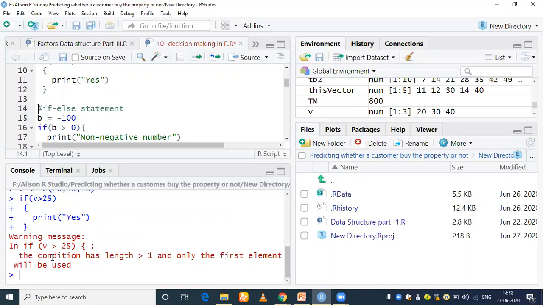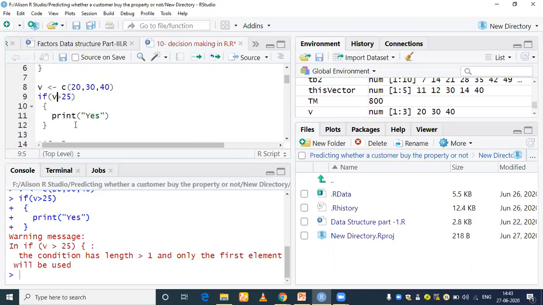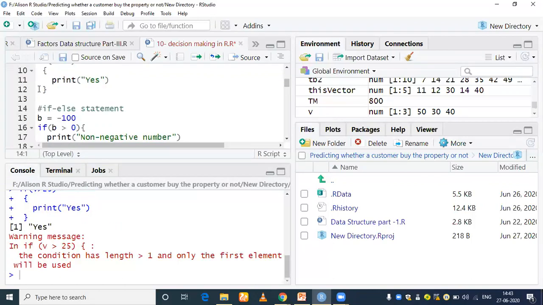What is the message here? See here, there is one warning message. The condition has a length greater than 1 and only the first element will be used. Got it? Now if I write like this, suppose I make it 50. Now at this time, what is going to happen? What is this V? 50. Is 50 greater than 25? Yes. So let me execute line number 8 and 9 and 10.